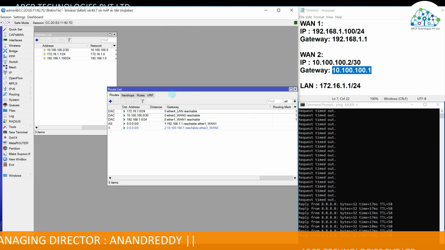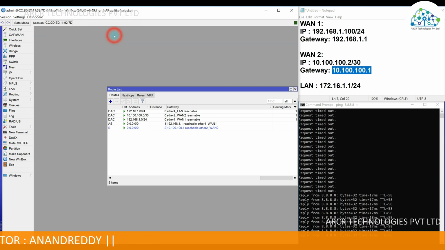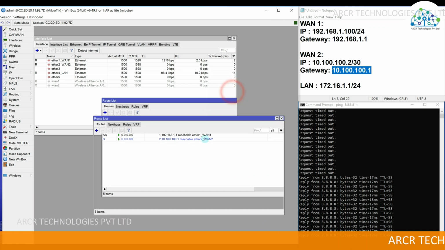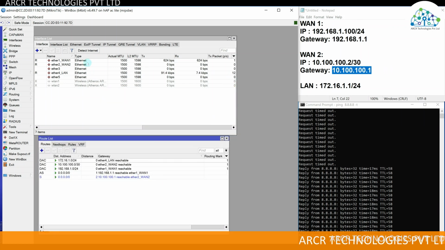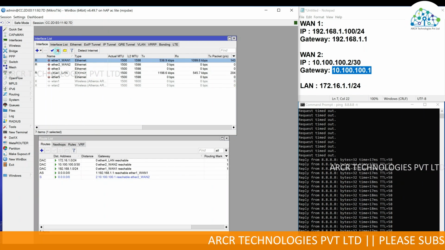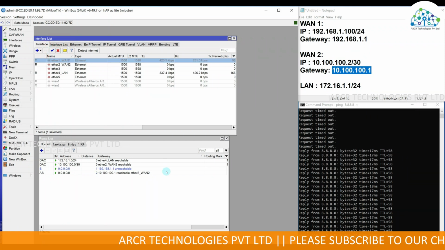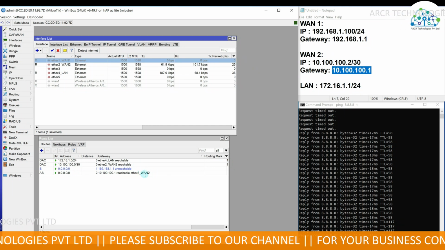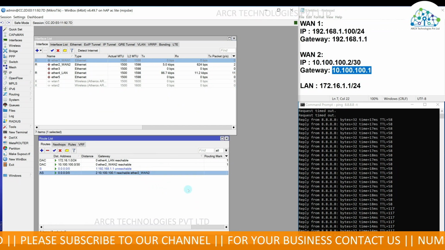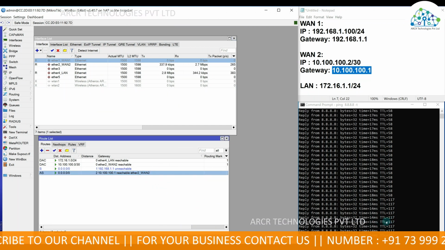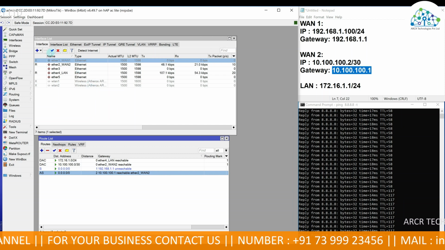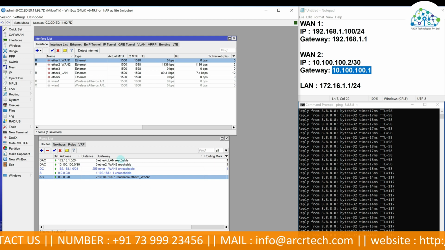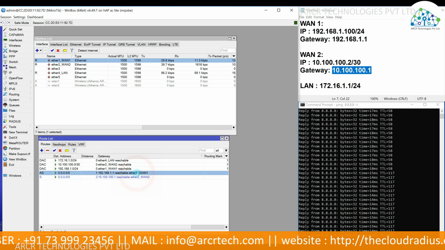Let us disable WAN 1 to check the failover. Click on interfaces, disable WAN 1 interface. Now we can see internet is working on WAN 2. Now we can see WAN 2 reachability here. We'll enable WAN 1 again. Now load is shifted to WAN 1.